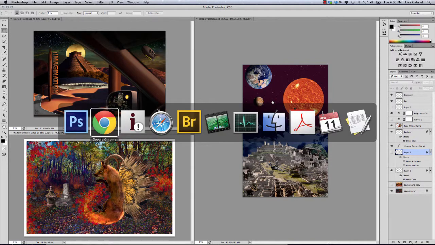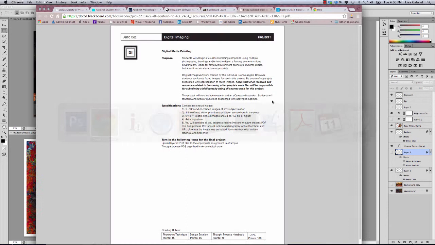So if I jump back to the assignment here, where was it? I think it's here. It says students will design a visually interesting composite using multiple photographs, drawings, and/or text to depict a fantasy scene or unique environment. Topics for the fantasy environment scene are your choice, but they should remain class appropriate. So you're going to be using found imagery for this.